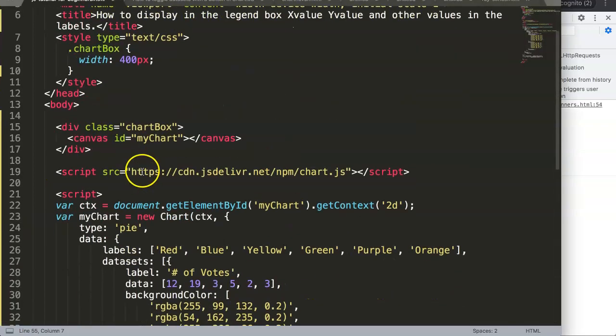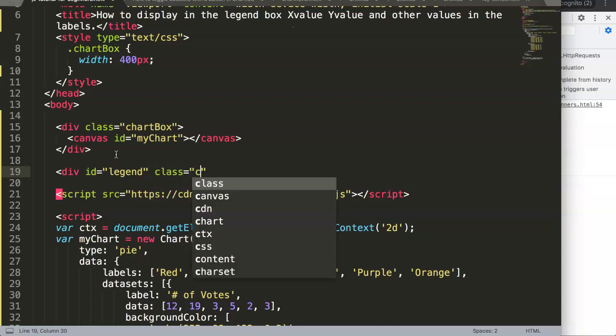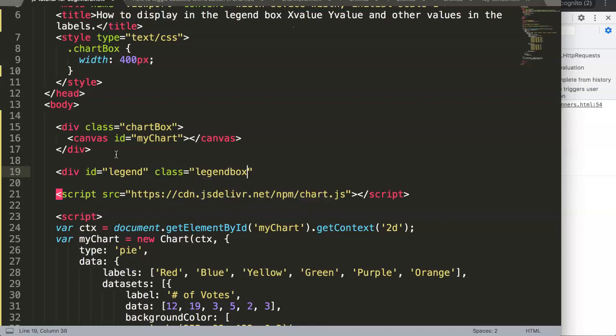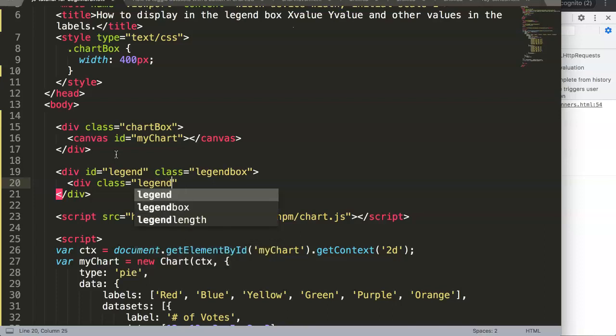So what I'm going to do is give you a quick sample of what we want, and then we say here ID. This will be the ID of the legend. That's fine. And then class could be legend box. All right, so within here, we will have a div, and this div we will have maybe a specific class. We can say here maybe item or legend item.